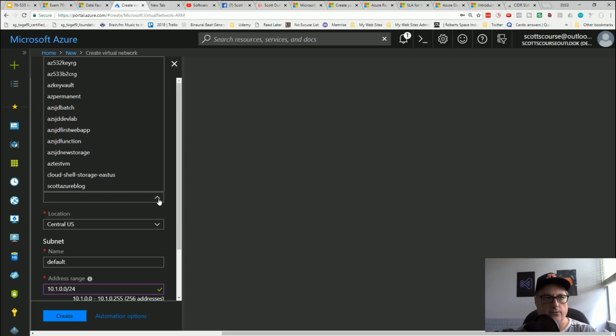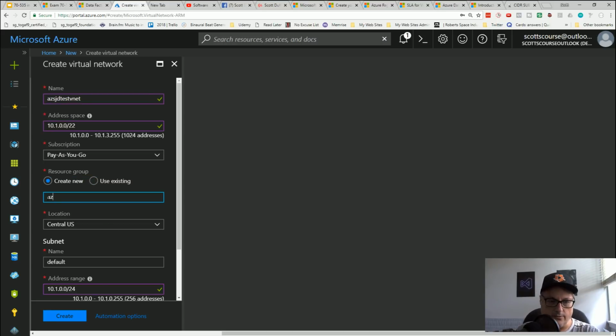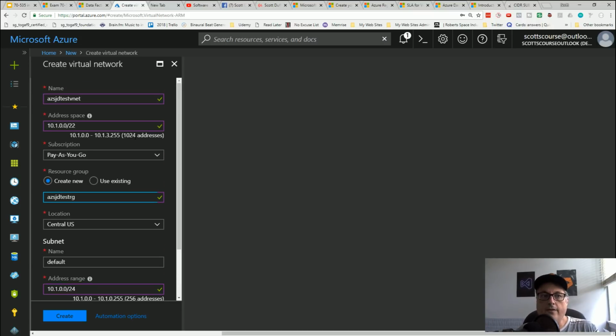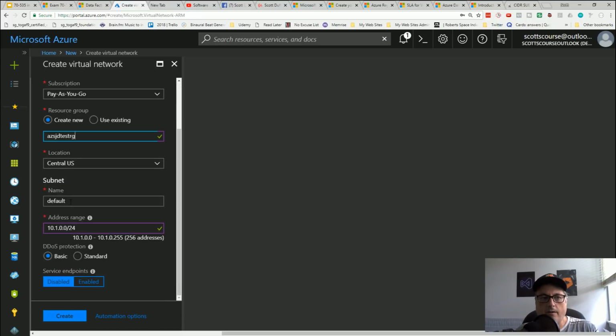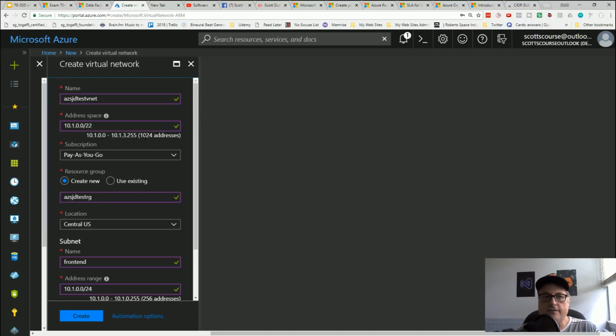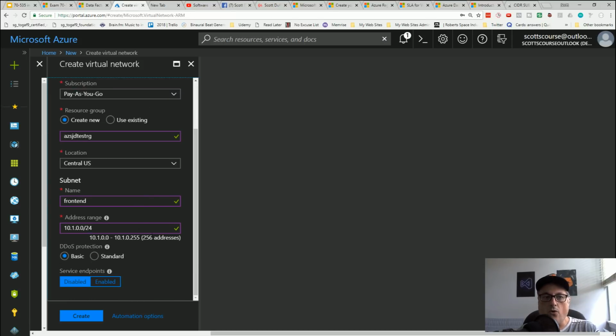I'm going to put it into, I didn't end up creating that resource group, did I? So AZSJD test resource group. Keep it in central. Now, the concept of the subnet. So I've just reserved 1,000 IP addresses on this network. Now, I probably should break that up into multiple subnets. And I can call it whatever I want, but I'm going to call this front end. So it's default by default. So I've reserved 1,000 addresses, but I'm only going to use a quarter of them on the first subnet.